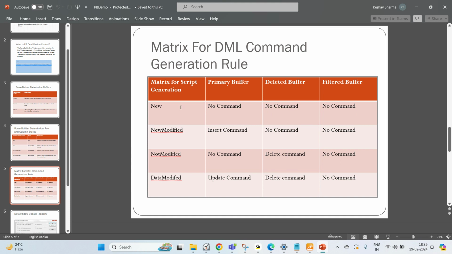So, yes, that is moved to deleted buffer, and this matrix says if the record is new modified and buffer is deleted, then no command. Look, the deleted, new modified, and the intersection will be the result. No command, because you have created, you have changed something, and you deleted that thing. That doesn't mean that something is coming from database and you need to push into the database.